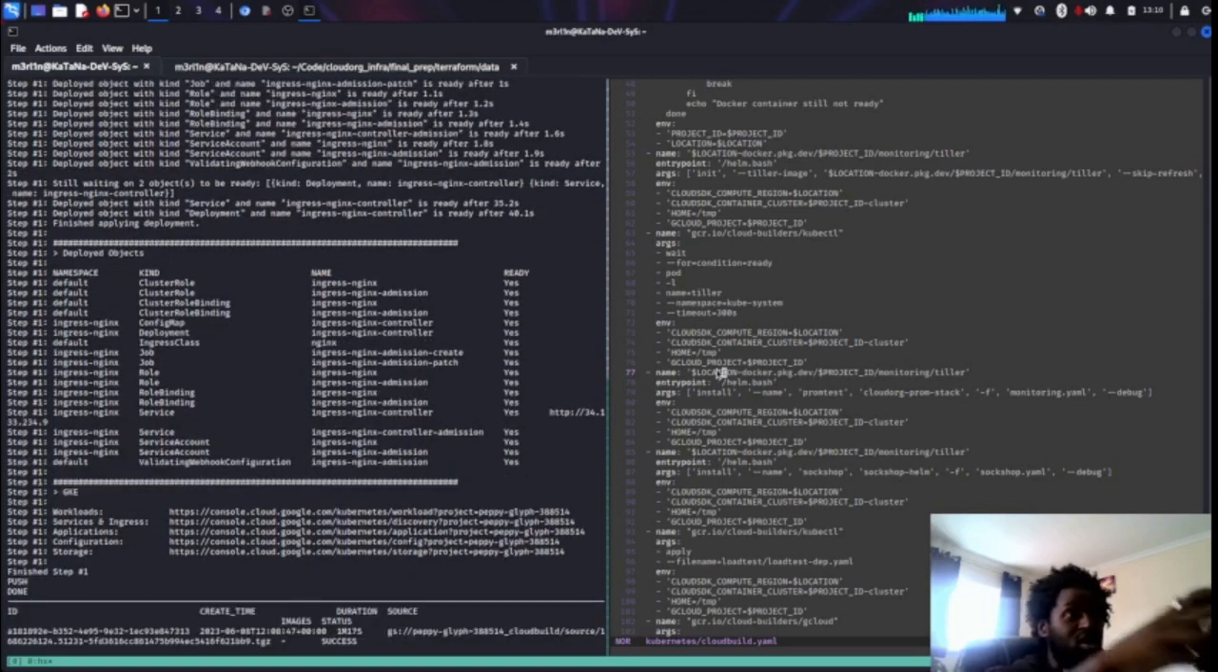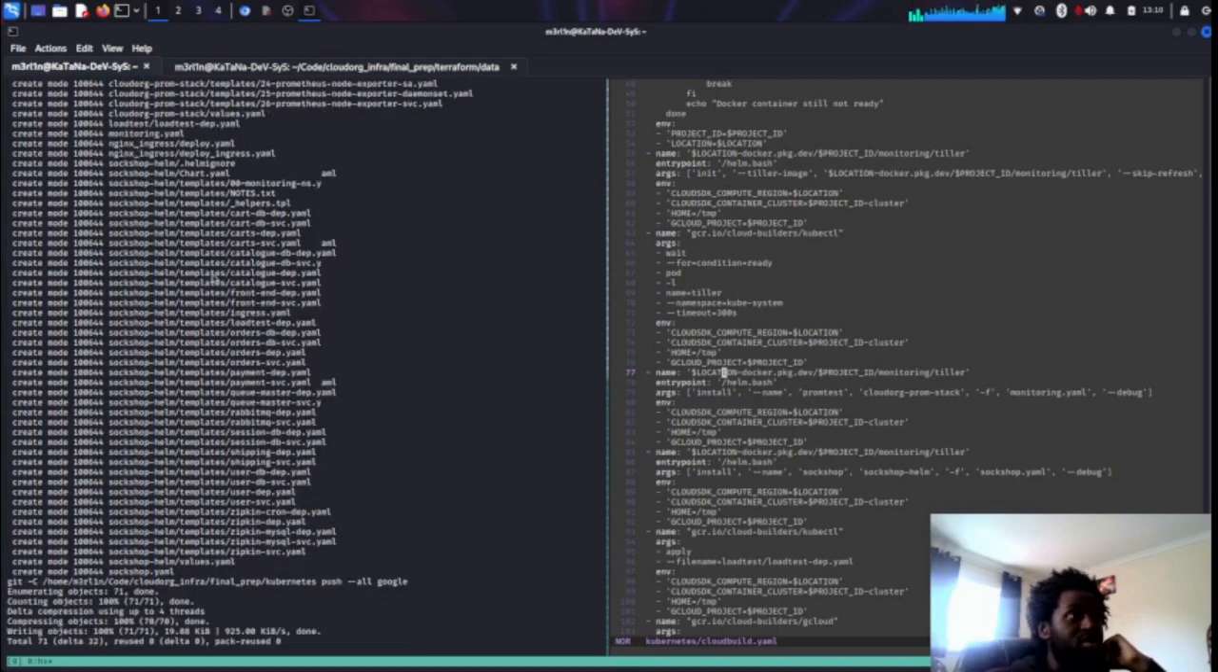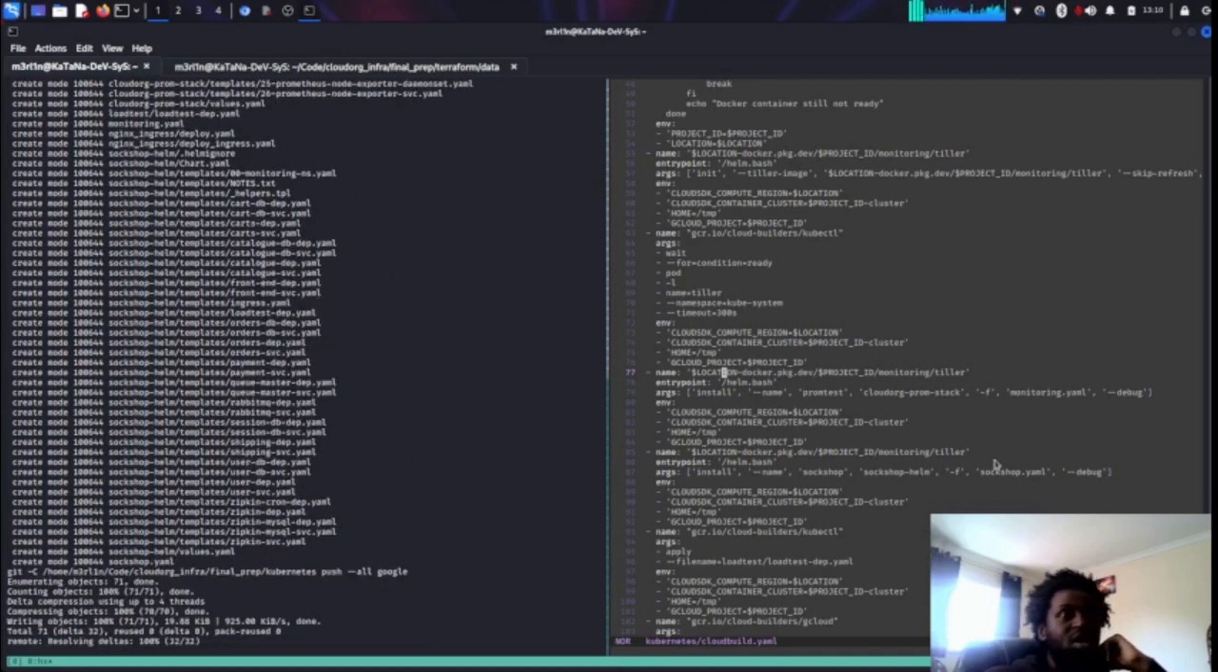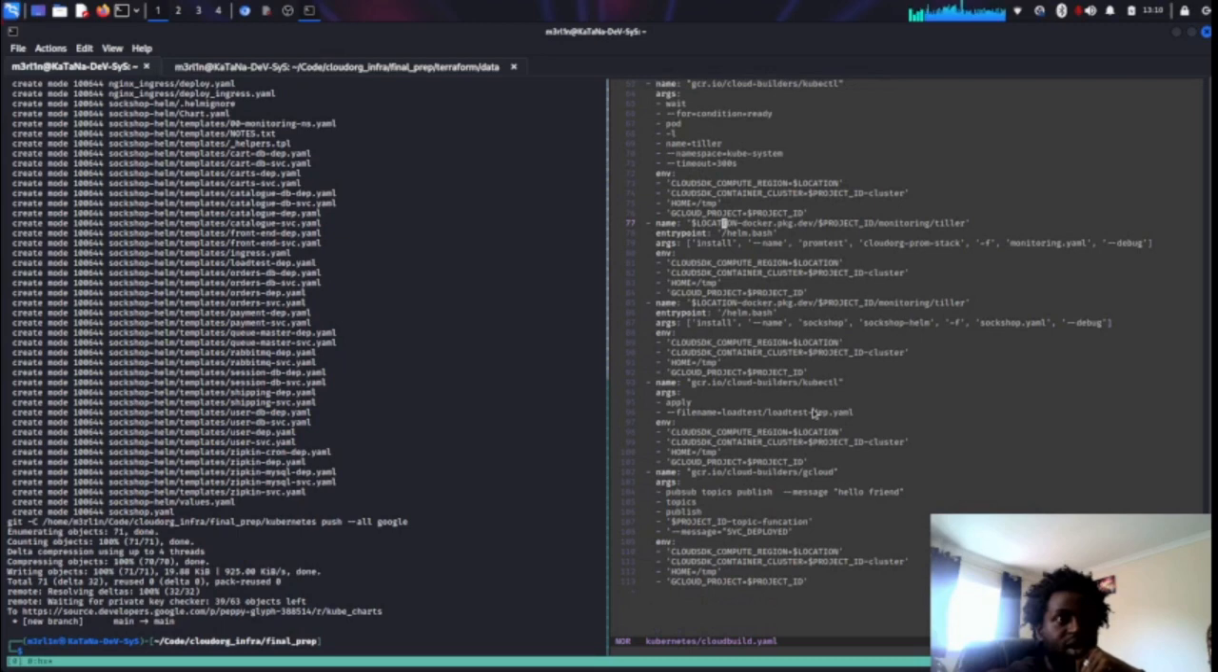Cool. And then you see Ingress constraint has been deployed. Here's the IP, and then now it goes into the Docker directory, as you can see here, and then it finishes. So everything runs successfully. Cool. And then here we have the monitoring, debug, etc. We have the sock shop, helm, and then we have the load test, and then we have the message.